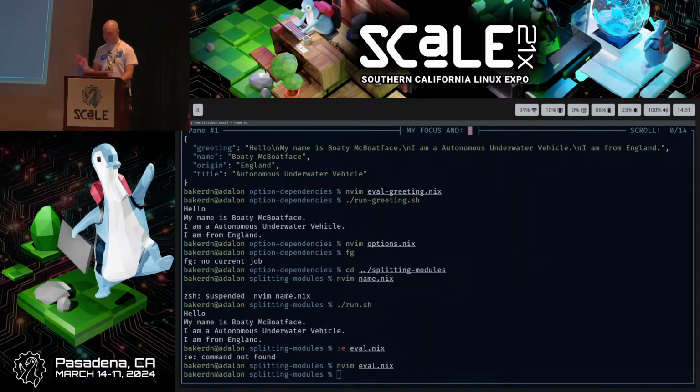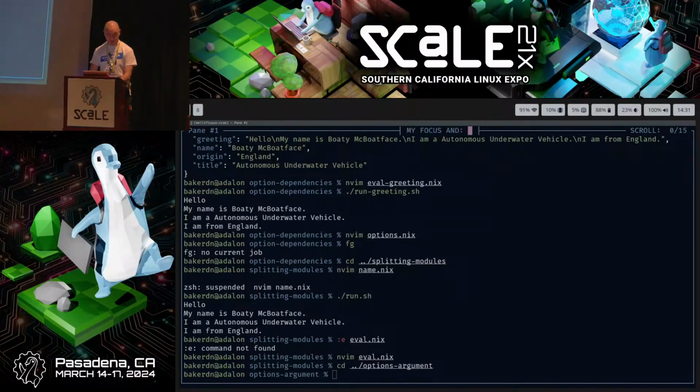Okay, so splitting modules was pretty simple. We're just doing imports. The next lesson we want to talk about is arguments. So let's go to options, arguments. Generally, without any kind of conditional logic, if you declare an option, you have to define it when you evaluate. If you try to evaluate an option declaration that doesn't have a definition, in other words, if you have something in options that doesn't have a configuration value, the module system will throw an error at you.